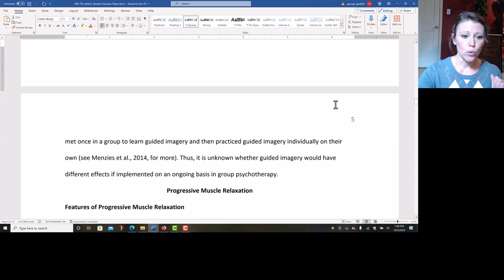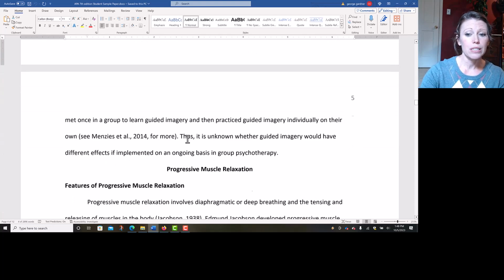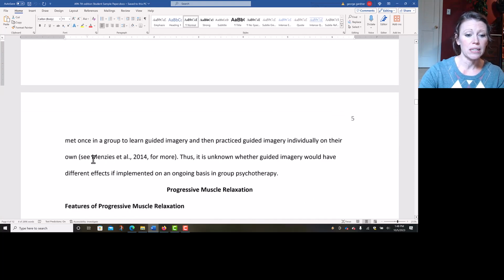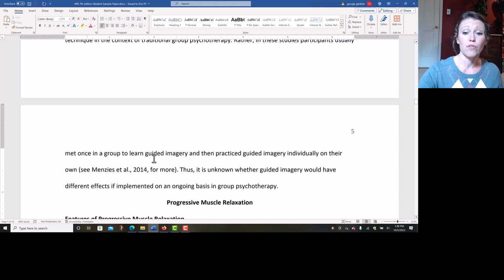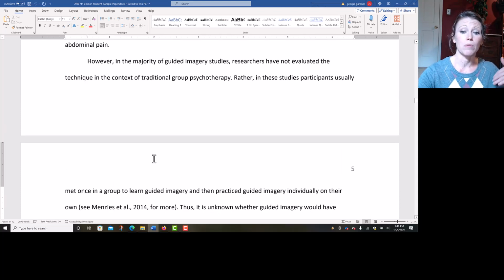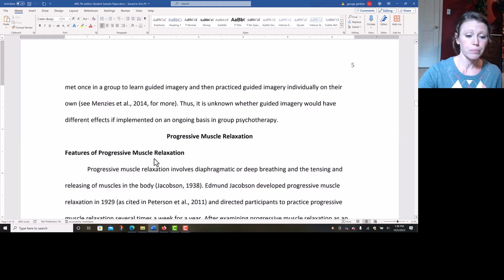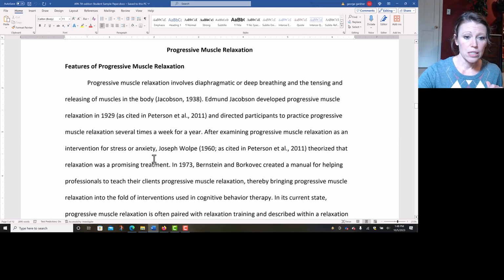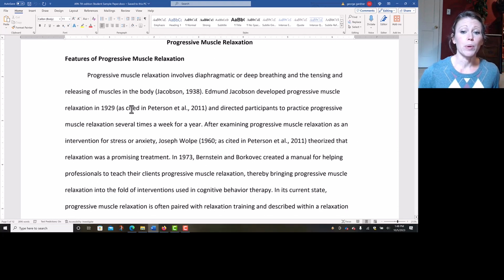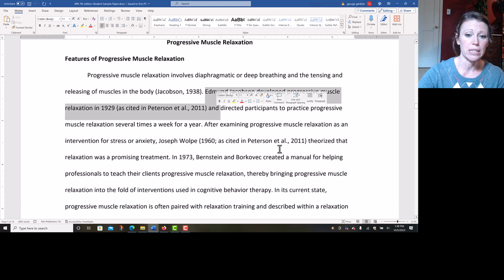Let's find another quote. Here's an example of a secondary source. This one just says see Mendes et al. 2014 for more, because it's alluding to additional studies. Let's look at this one, which is an example of an "as cited in." That is a secondary source. So we're going to look at this particular sentence.